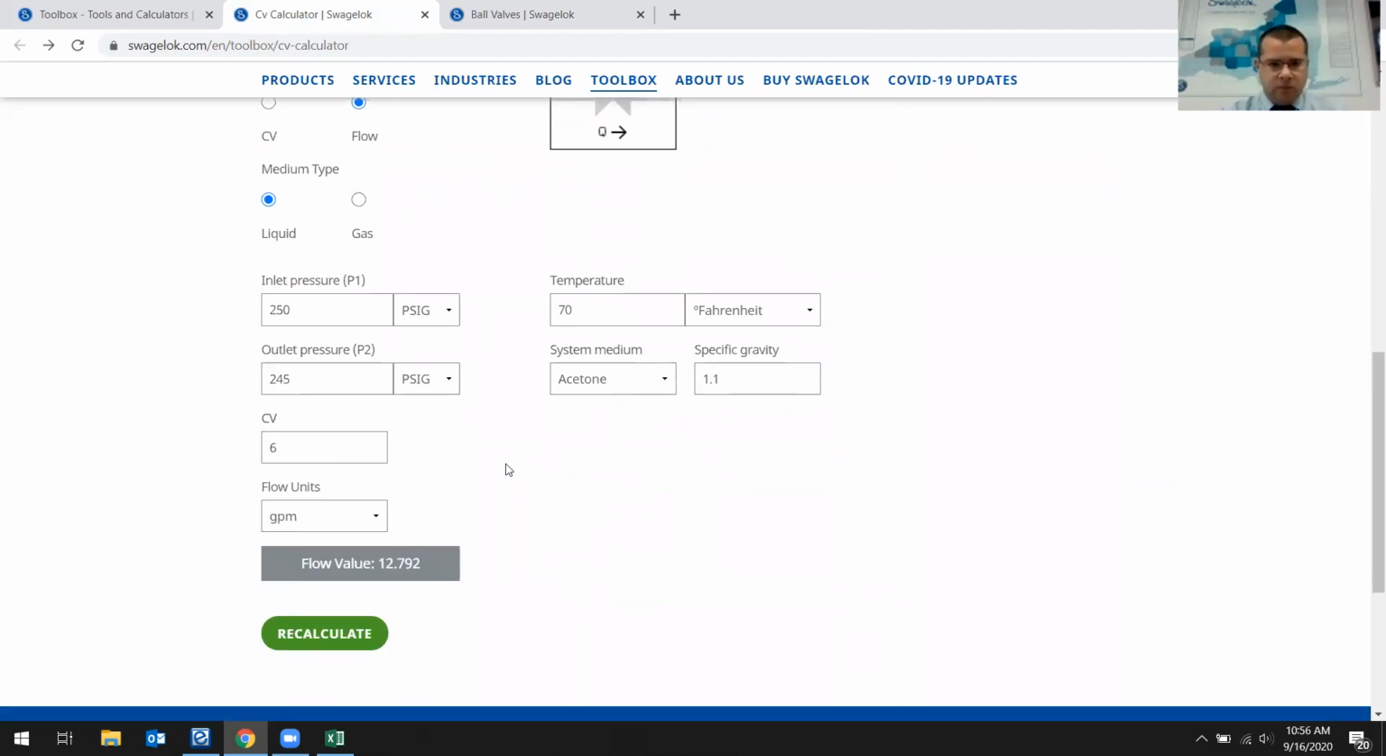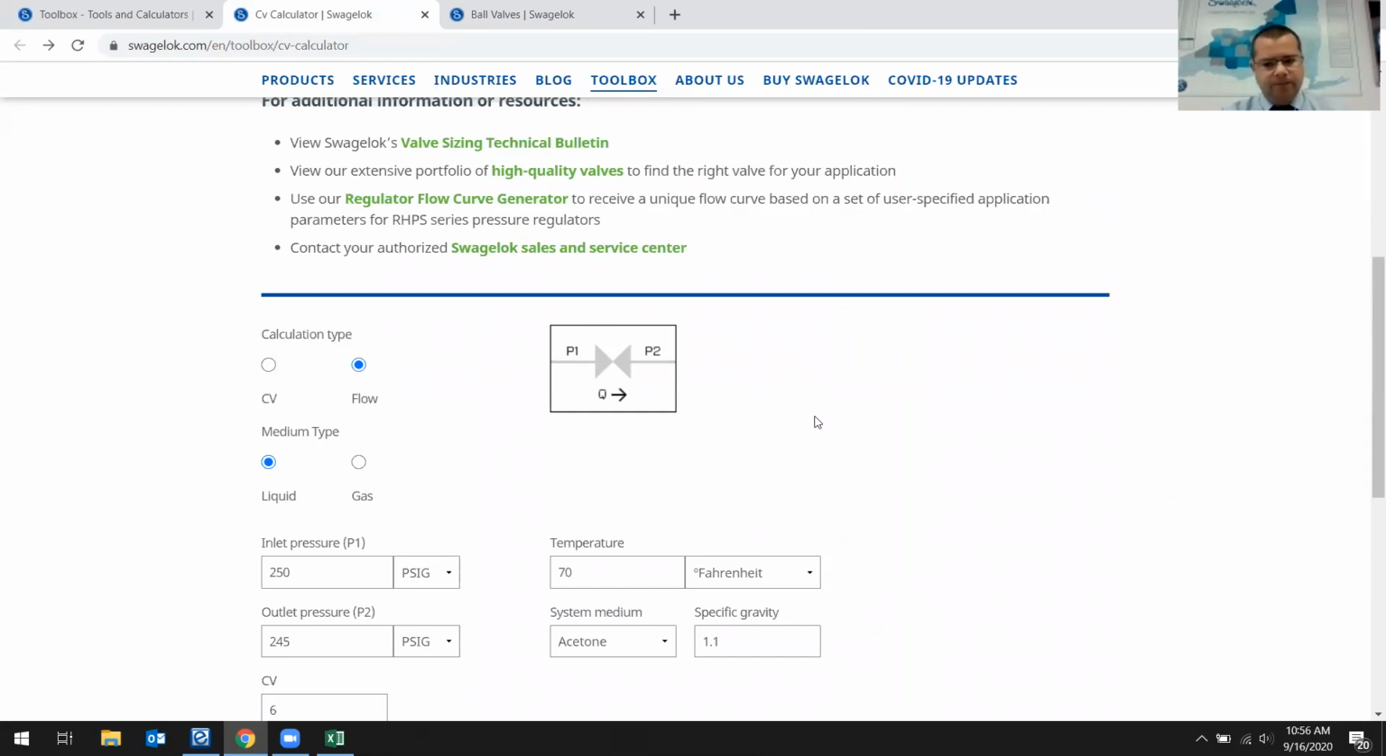Are there any questions on the CV calculator?